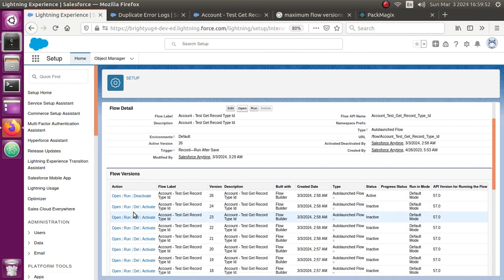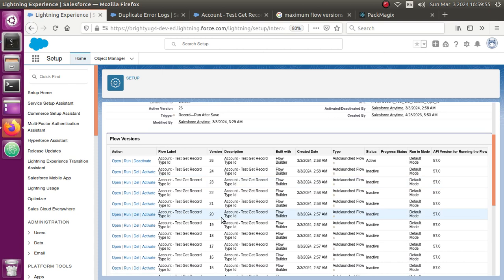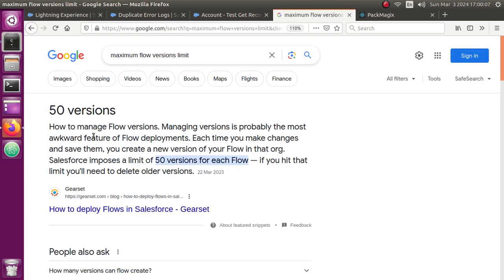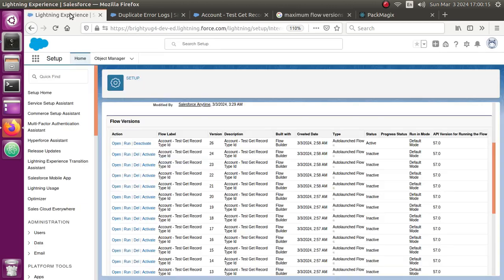But in case I don't want to do this one by one, and mostly because you don't want to keep these versions inside your dev org since they are not useful, and also because Salesforce has a maximum of 50 flow versions you can have inside your flow, at one point you will consider removing all of the unused versions from the flow you are using. So in that case, how do you delete multiple flow versions, right?